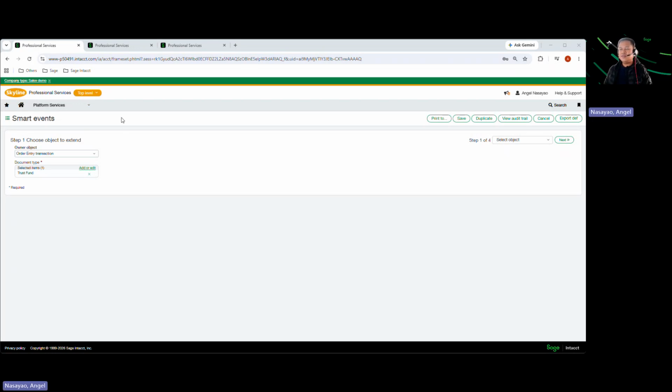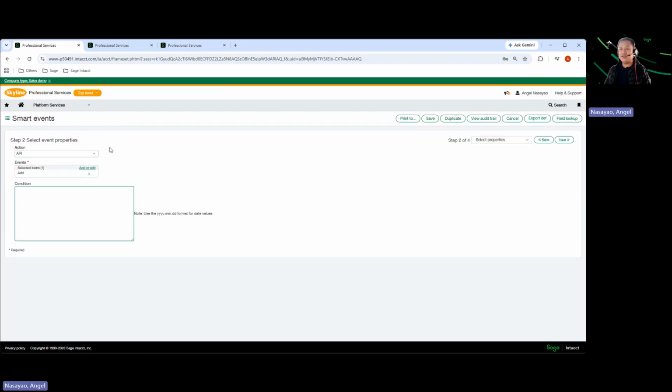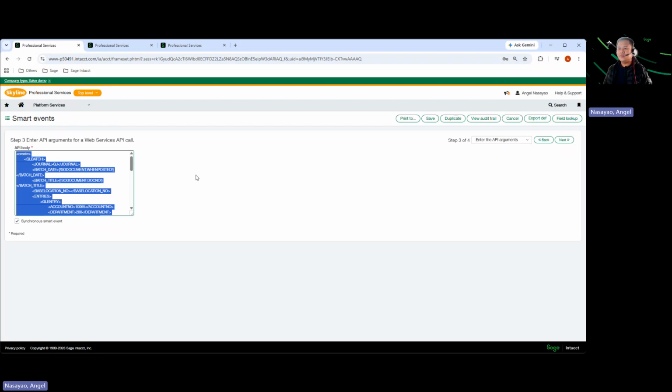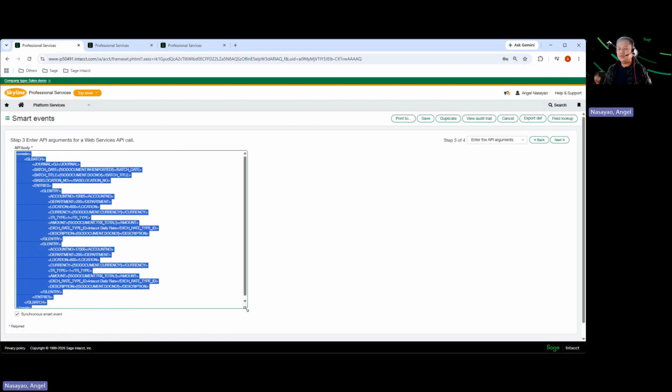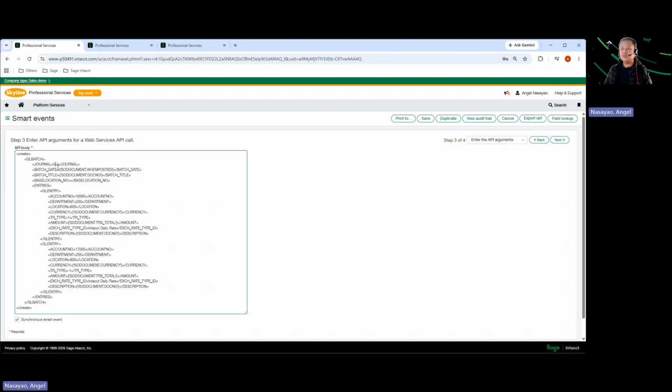In this case, I have a smart event that is applied on order entry called Trust Fund. This smart event is applied on add of the order entry, and the action is API since it will be creating a journal entry. Then having a look at the API body, I'm still using the XML API in here, for creation of a journal entry posted against GJ.